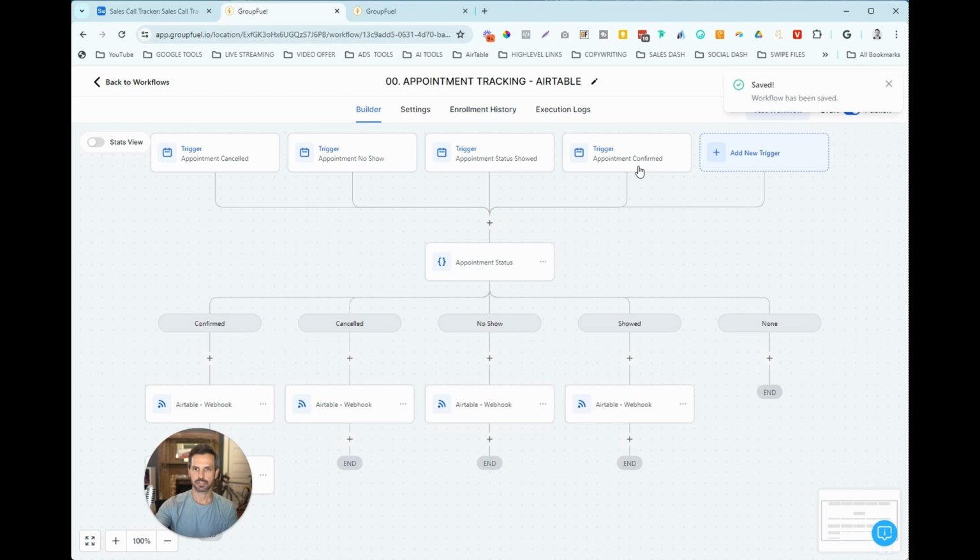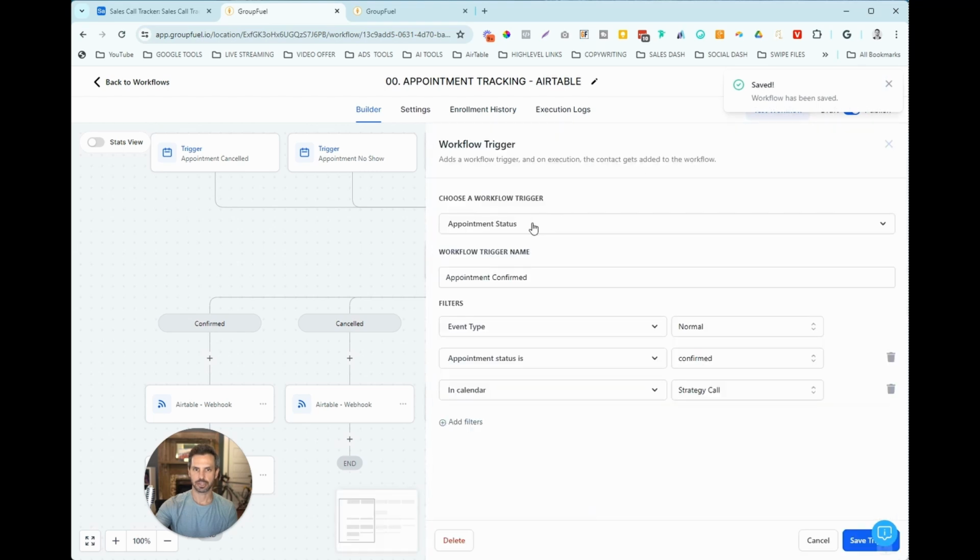And then the next trigger is going to be our confirmed trigger. So again, appointment status is the trigger. We can name it appointment confirmed. Event type is going to be normal. Appointment status is confirmed. And these are all lowercase too. That's another thing. So I want to make sure that they're exactly like what they are in Airtable.